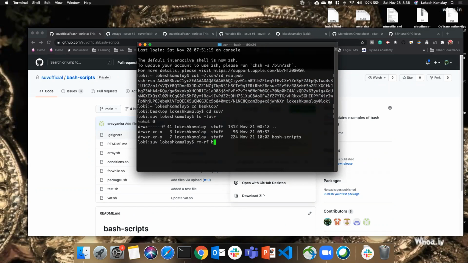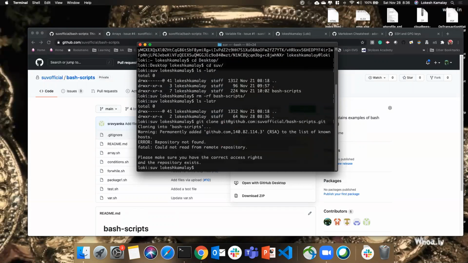I remove this bash scripts. So git clone, paste. See, it has git@github.com. It says repository not found. Could not read from remote repository. Please make sure that you have the correct access rights and the repository exists. It is trying to authenticate, it did not find it, and it failed. So now let's go ahead and add our key.